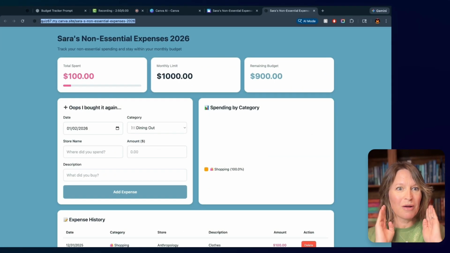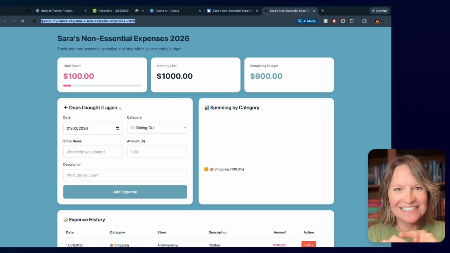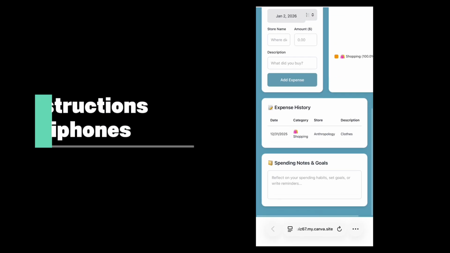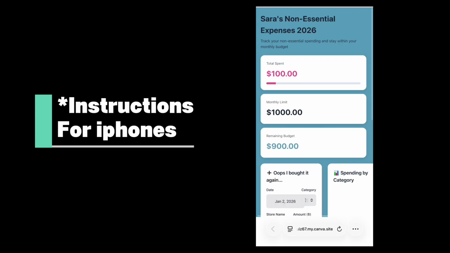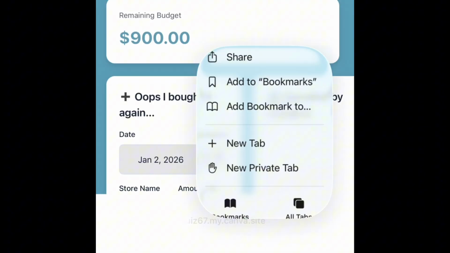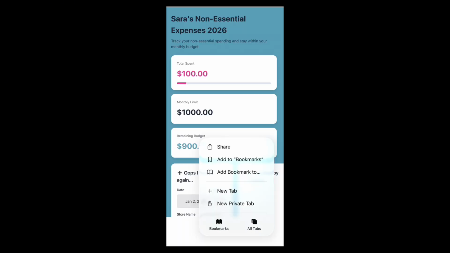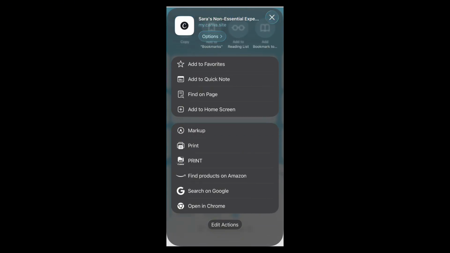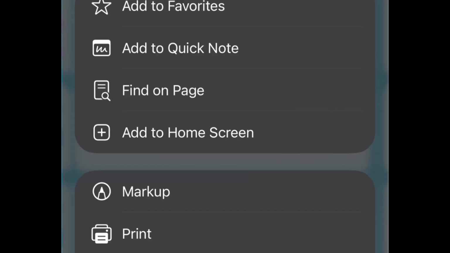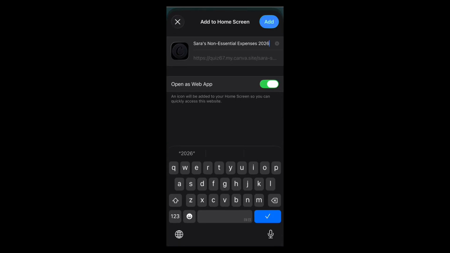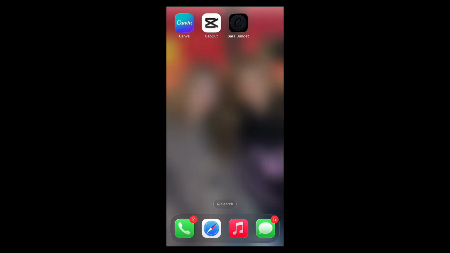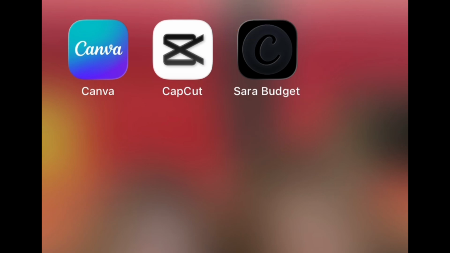So now when we're on our phone, we're going to do this. I've sent myself the website. Now all I need to do to turn this into an app is click the three dots, then click share. Then I'm going to scroll down to add to home screen. And I can even rename it. So let's rename it to Sarah's Budget. And there it appears like an app on my home screen, when in reality it's just a shortcut or a bookmark.